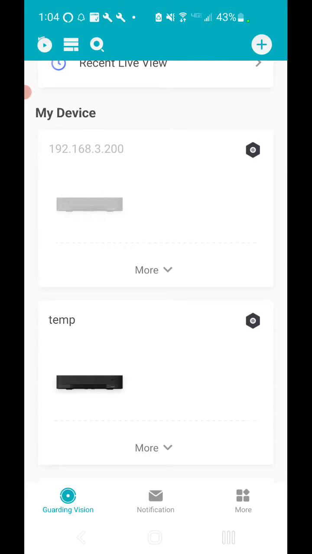If you only have one, it'll be at the top, and you touch the device, and it'll bring up the cameras. And you should be all set to go.